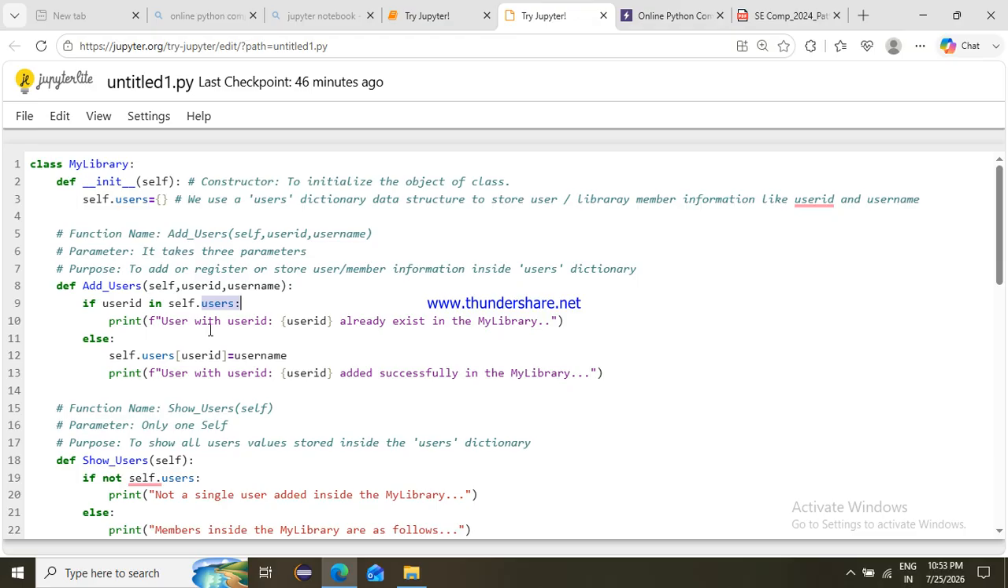We are displaying that user with user ID, and here with the help of a curly braces expression we are displaying that user ID at runtime, already exists in the library. This print is a formatted output; this F indicates the formatted output. So once this user exists, we are displaying the message that user with user ID already exists in the library. If that particular user ID is not present inside the users dictionary, then we go to the else part, and here we add the information as a key-value pair inside this users dictionary. So user ID acts as a key and username acts as a value, right?